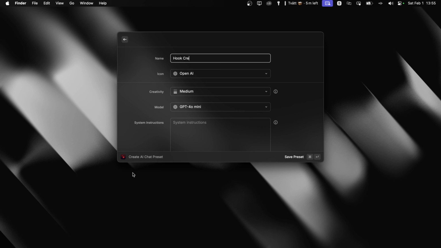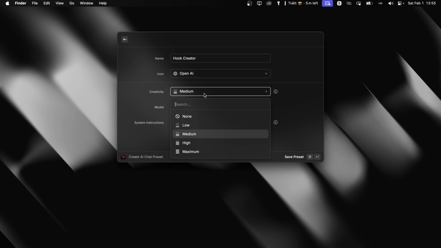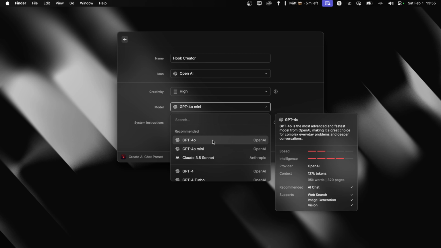firstly name the preset. So let's call it hook creator, and then we can pick an icon and then a creativity level. I think high is a pretty good starting ground when creating an assistant, and then you can change it from there later on to medium if high is too high, for example. But let's start with that, and then you get to pick a model.